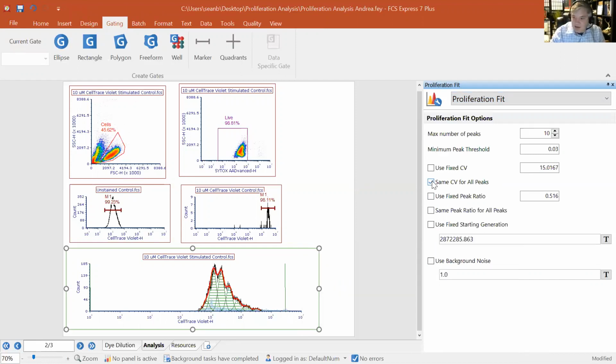Now, the other thing that's pretty useful here is the peak ratio. In a perfect world, the peak ratio between the starting generation and the next generation is going to be half, because half the amount of dye in your starting generation is going to end up in the next generation, and so on and so forth. With this data set, which is a really nice data set that somebody collected, the peak ratio is 0.51. That's pretty darn close to 0.5, which is ideal.